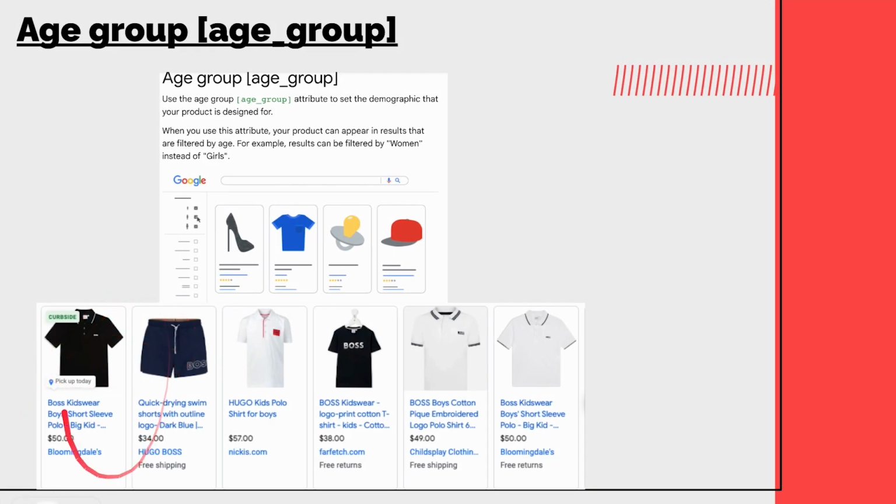And then age group. So you can see like boys clothing, you can actually add an age group. So when people are searching boys or girls versus women or men, the right products actually show up. So you can push those harder. You can actually add this to the title as well as the age group.